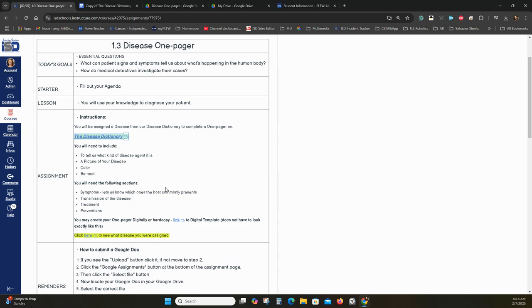You will include the following information. Symptoms. Let us know which one the host most commonly shows. So if it's something like E. coli, we saw that people are definitely going to have diarrhea. And so if you want to research that using the internet, you can look at that. The transmission of the disease, so how someone gets it, what are the treatments, and then what are ways to prevent getting this. If you want to use Canva, because you are familiar with the website Canva, you can use that to create your one-pager.